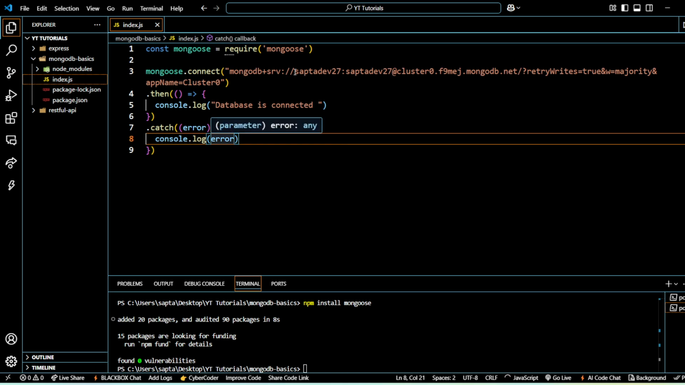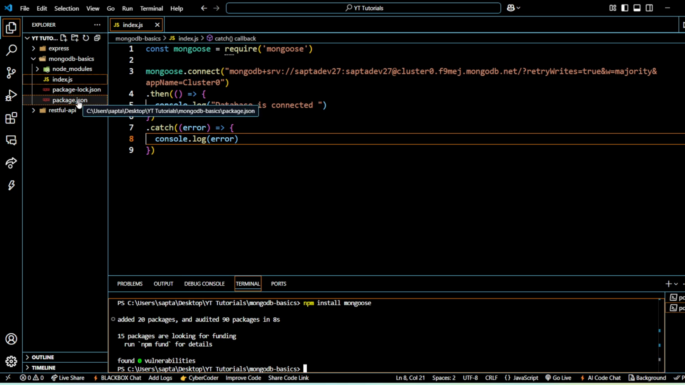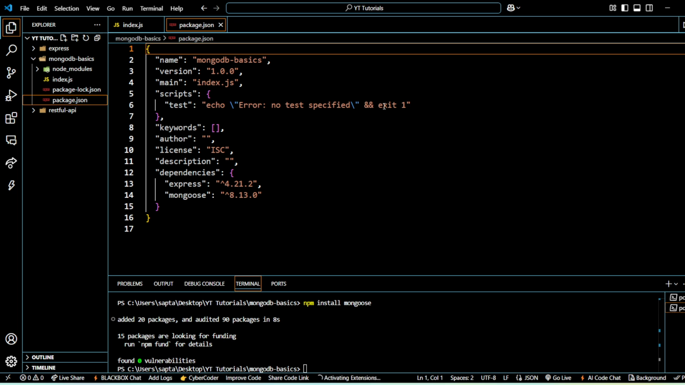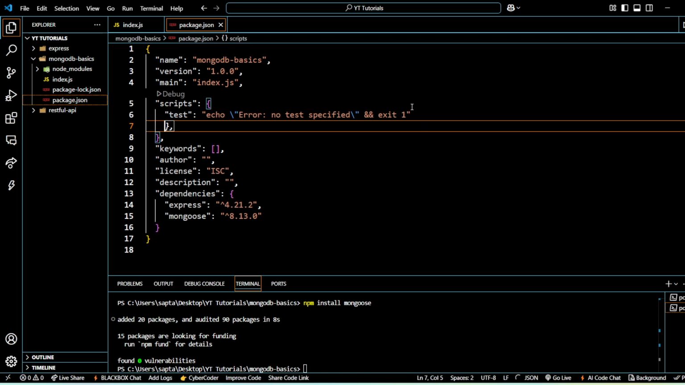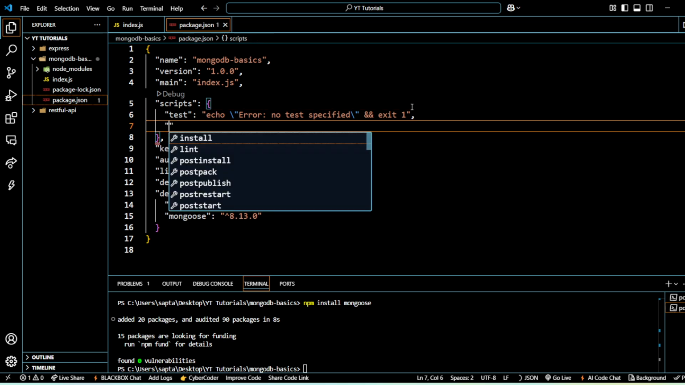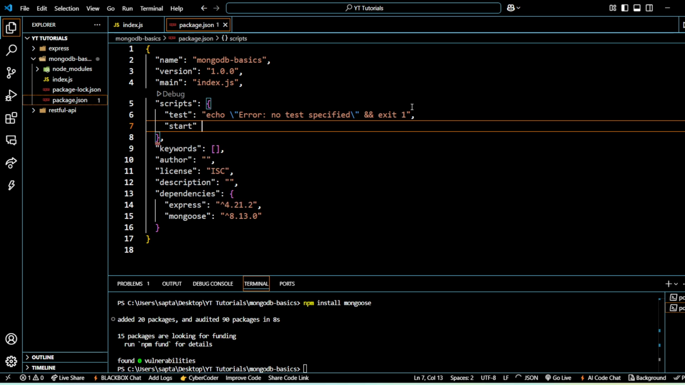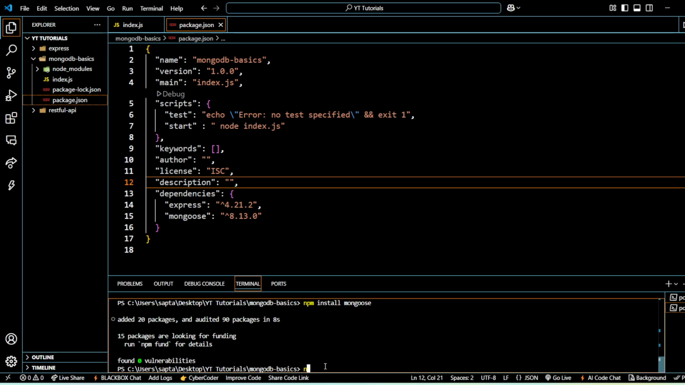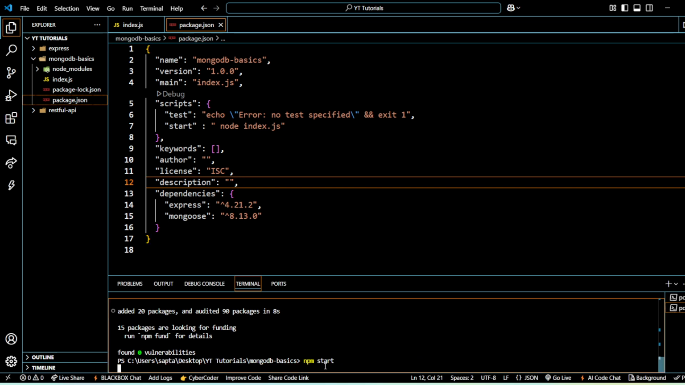I try to keep it simple, so I use my username and password as the same. So yeah, I connected it successfully. Now let's see whether it's connected or not. You will see it's not connected, but let's run it anyway. Before that, we come to the scripts section and add a script for running. Start equal to node index.js. Cool. Now let's come to MongoDB basics and write npm start and show what's happening.